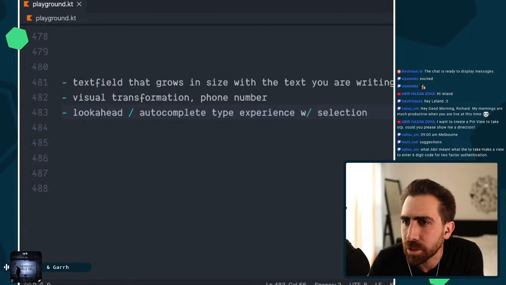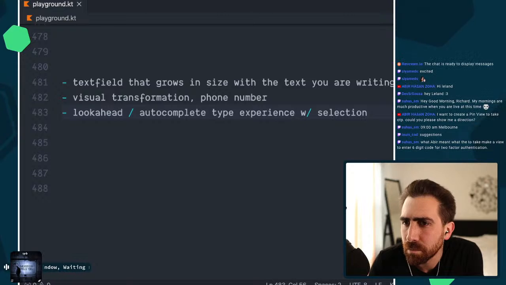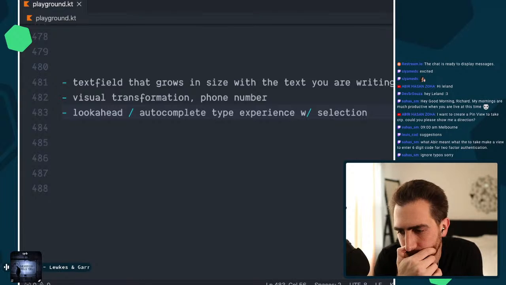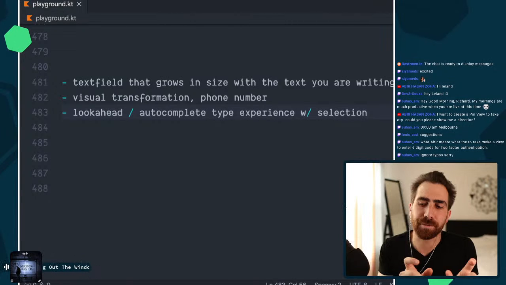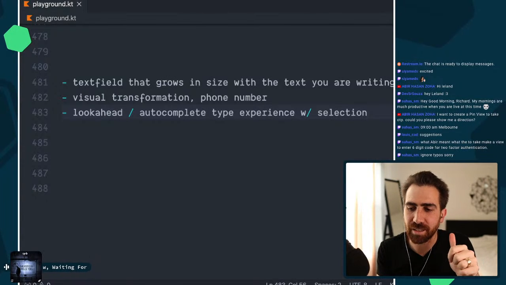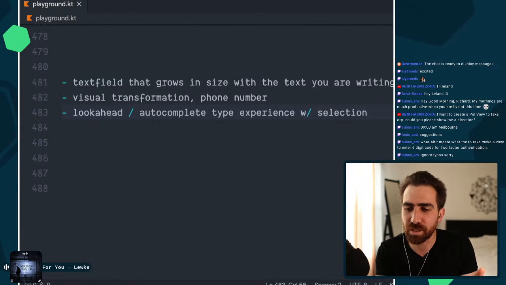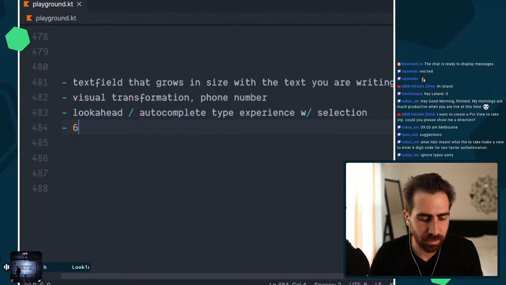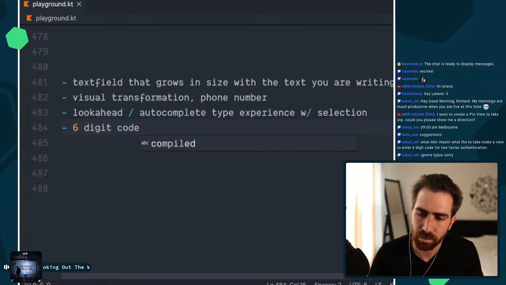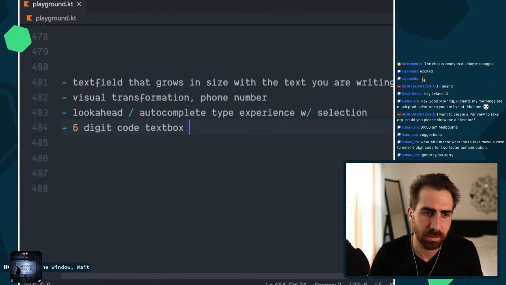To enter a 6-digit code for 2-factor authentication. Okay, yeah, that's a good use case. One of the things I've seen with that is, if it's a 6-digit code, they're like 6 separate boxes, and as soon as you type in one, it kind of moves you to the next one. We could try something like that. A 6-digit code text box thing.